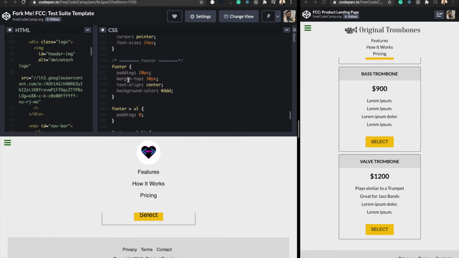The footer itself will have padding on all sides, like top and bottom, left and right 20 pixels, margin top 30 pixels to give more space between the footer and the pricing cards. And also text align center to bring all the text to the center. I'm not going to make it similar to this one. I will bring the text to the center, as you see here, in the center of the footer.